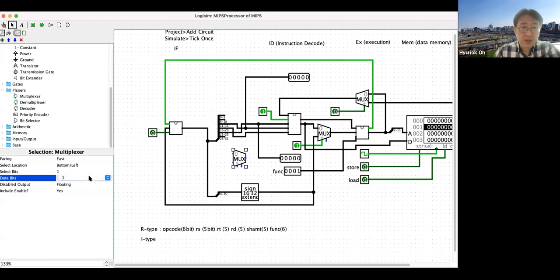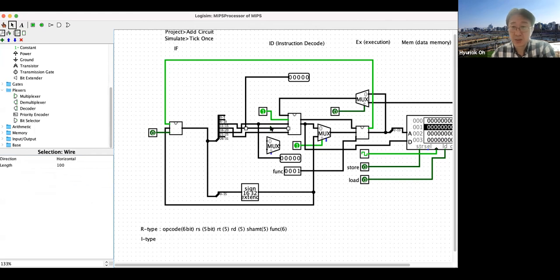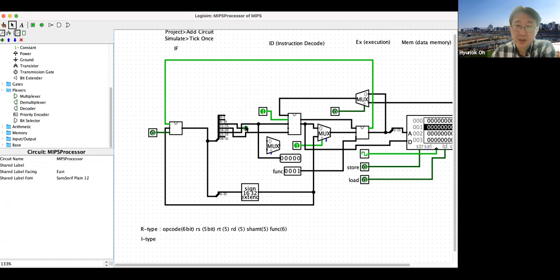So instead of this one directly, let's remove this one. So for the R type, this is the input. So now this is not 32-bit, it is 5-bit. Okay, R type case, the 0 is selected. I type case, this one, not this one, which is RT. This is chosen.